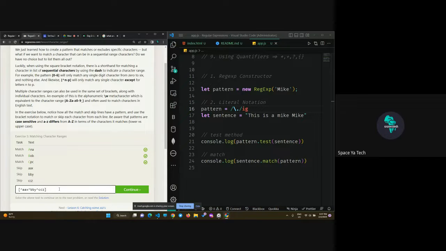Okay, so does anyone agree with the professor? He's matching the whole word. What do you guys think?